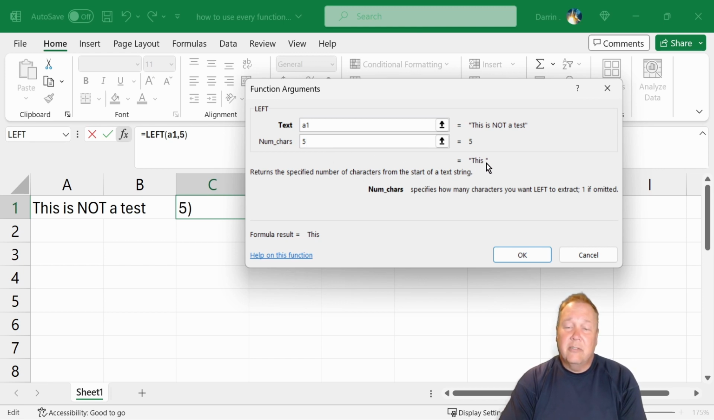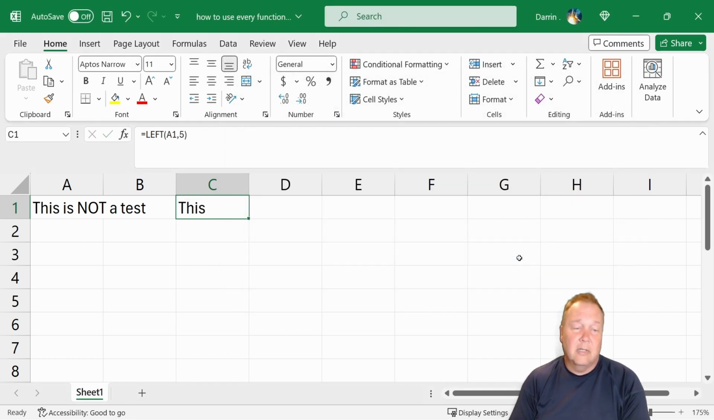So when I pick 5, it gives me this space. And you see I have the quotes here with the space. Down here it doesn't show space. And those are all the parameters that I have. So hit OK, hit enter. Not liking OK for some reason. And that gives me that result.